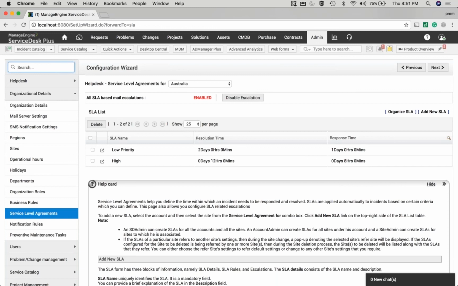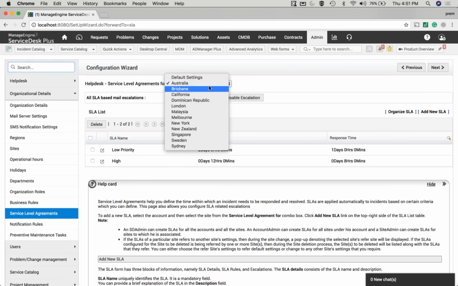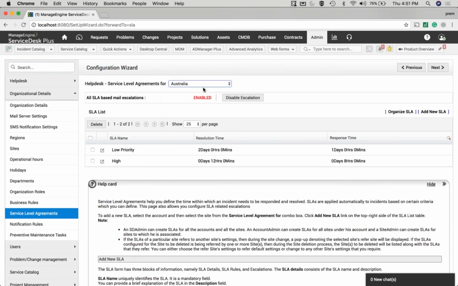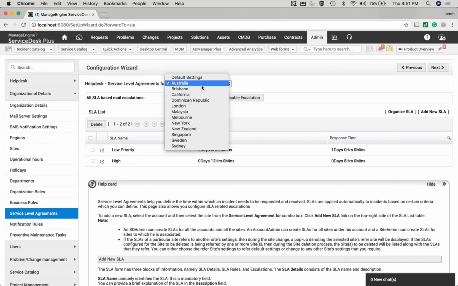Now let's take a look at the next set of configuration, which is called reference site. We know that there is a default setting and a custom setting. Now Australia has a custom setting. I want to copy this configuration to Brisbane and other cities, Melbourne in Australia. Meaning I'm creating this particular site as a reference site for all the other cities in the Australian region.